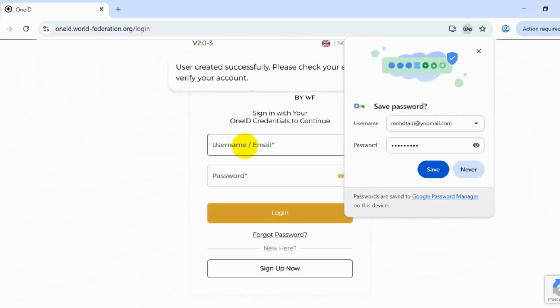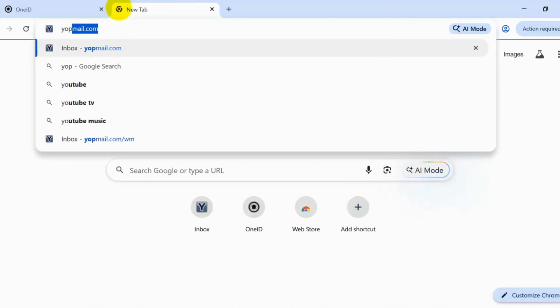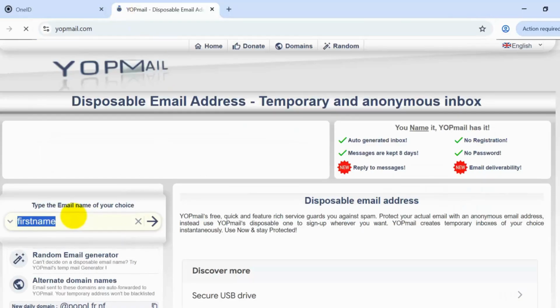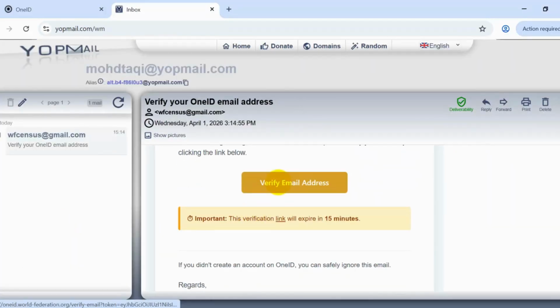After registering, you will receive a verification email at the email address you provided. This email will contain the link to verify your email address. Open the email and click on Verify Email Address to activate your account.